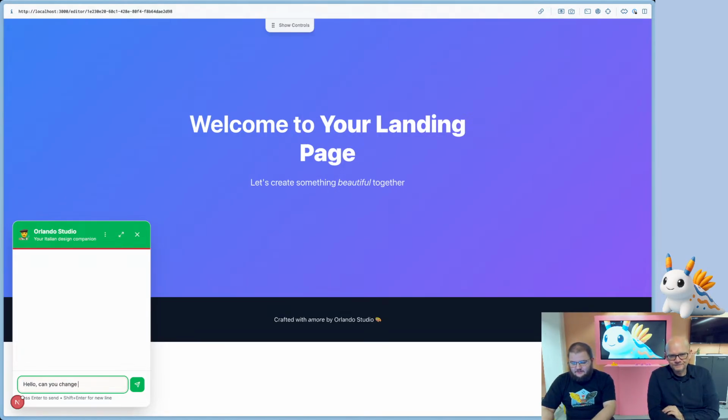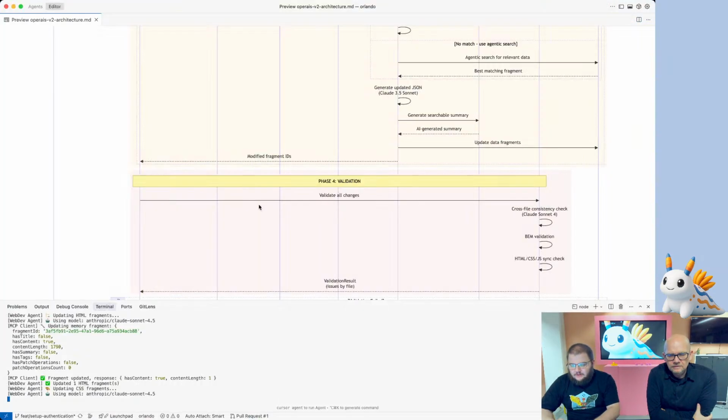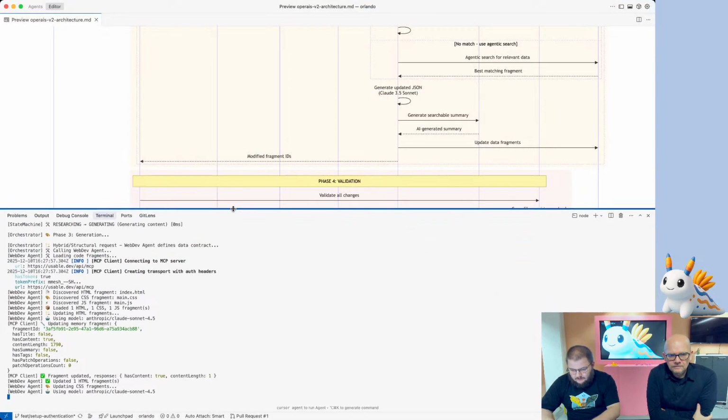So we can say, hello, can you change the hero section to be about dog sitting? I am starting a dog sitting business. I'll just say that, and then see what he does. Or maybe he will just see this as a content change, because we just said, can you change the hero section? But we can look at what he does in the terminal.